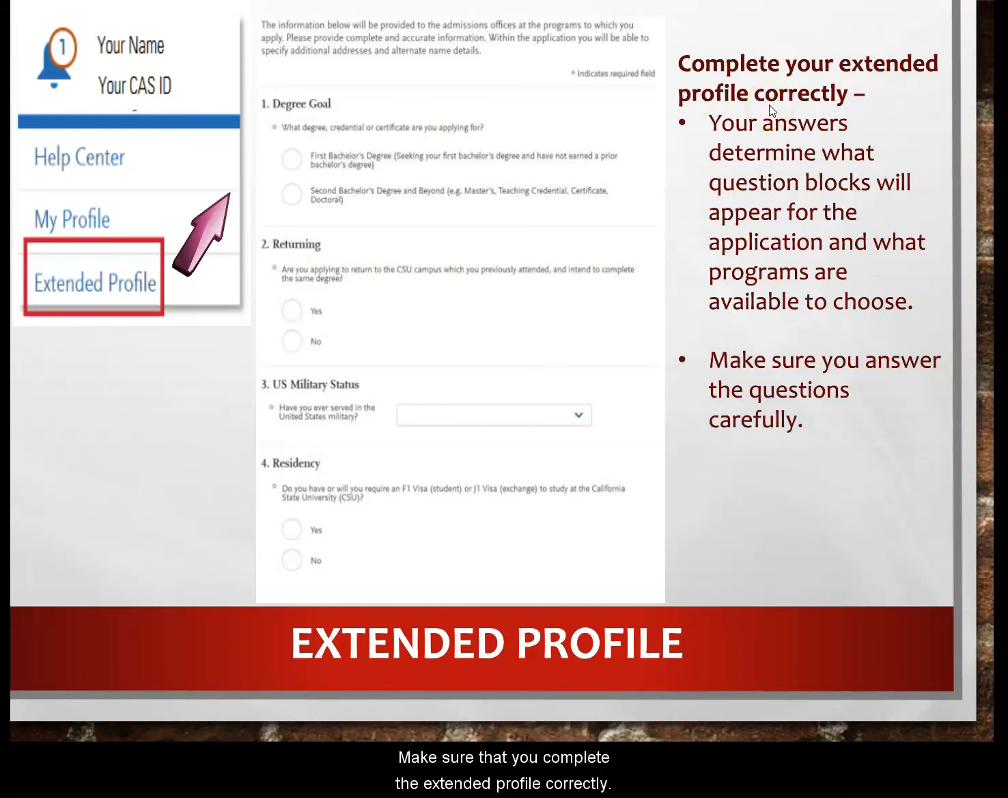Make sure that you complete the extended profile correctly. The answers determine the question blocks that will appear in the application and what programs are available for you to choose. So make sure you answer the questions carefully. There are questions, if you notice, 4 of them.